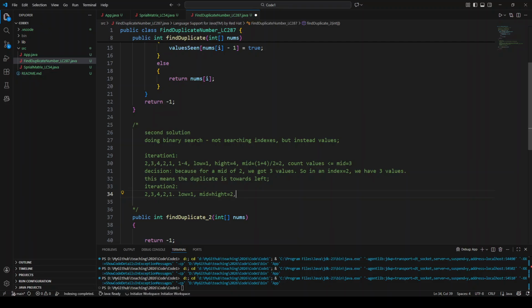So now what we need to do is, high is 2 and my mid is (1 plus 2) divided by 2, which is equal to 1. Okay, so we will do the same thing again. Count values less than or equal to mid, which is 1. So we will scan this array again, this one, this one, this one, only one value.